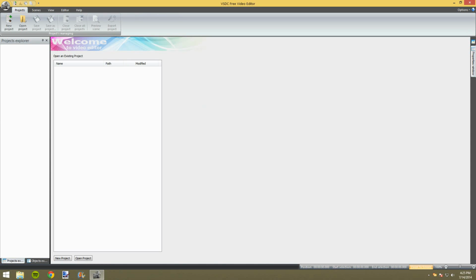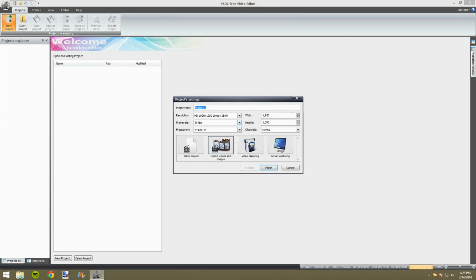So the first thing that happens after you download it and open it up is you come up with this screen, and you can open your project, but since you probably don't have one already, go ahead and make a new project. You can title it whatever you want to. I'm just going to say demonstration. You can choose between a wide variety of resolutions. Obviously 16 by 9, 1080p is the way to go.